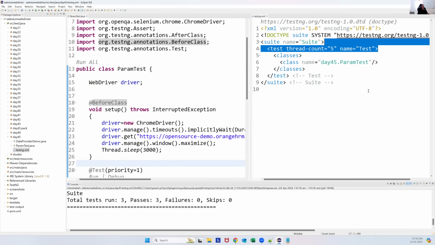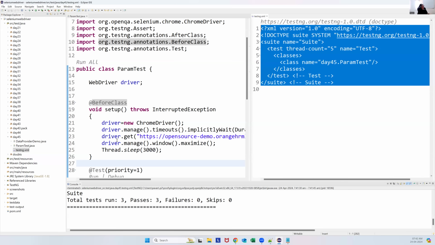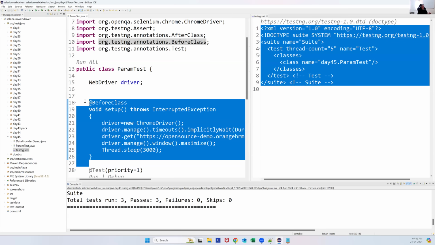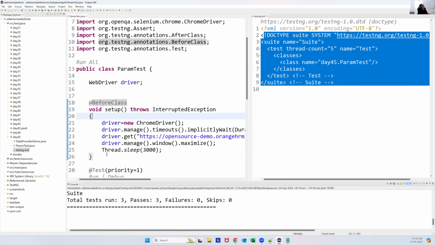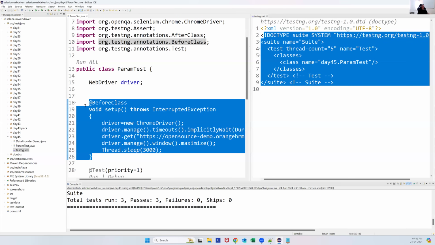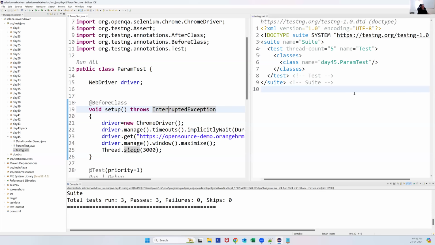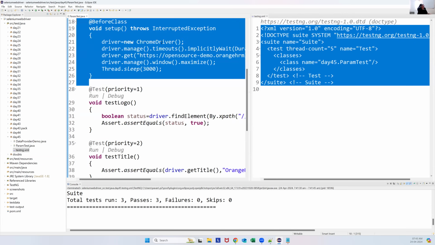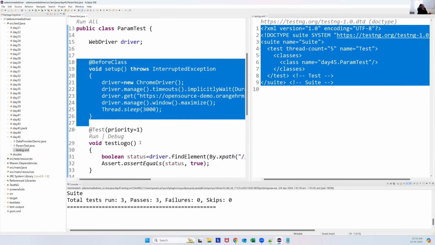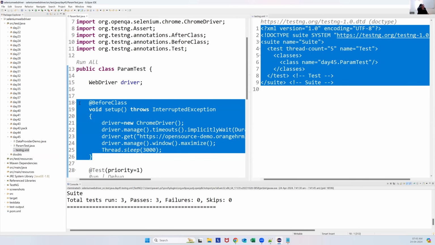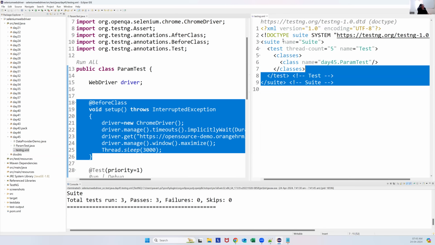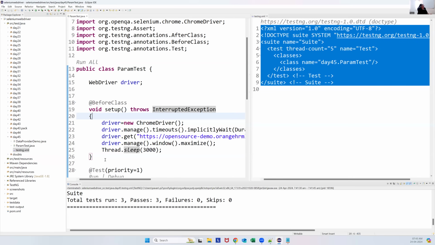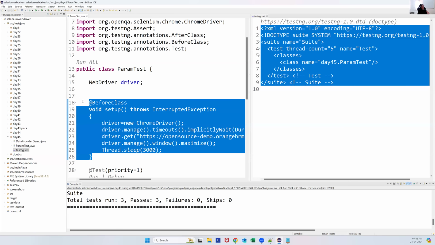For example, when I pass Chrome from the XML file, my setup method should launch my Chrome browser. When I pass Edge from the XML file, my setup method should launch the Edge browser. That means I'm going to pass a parameter from the XML file that I want to receive inside the setup method. You can receive it in any of these methods, but where exactly is it required? In the setup method it is required, because we are passing the browser name. So we'll see how to pass the browser name parameter from the XML file. Then we will see how the setup method will receive that parameter at runtime.